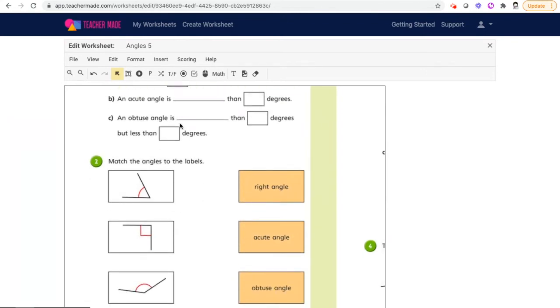So what I'm going to do here is select from the toolbar, and I'm going to choose the matching activity tool. And what I need to do is tell TeacherMade where the matching activity boxes are. So again, I draw across the first one. I can resize this to make sure that it's really accurate and it really covers the whole of that angle box there.